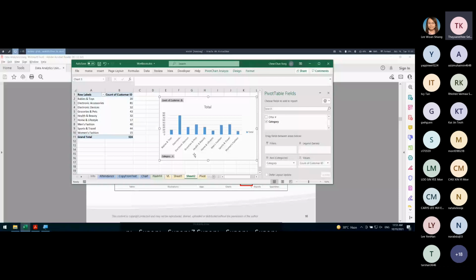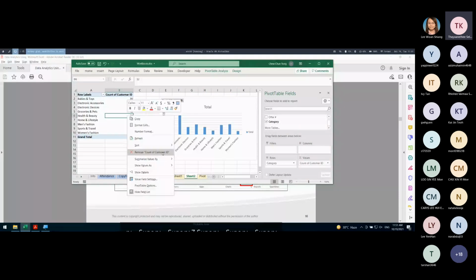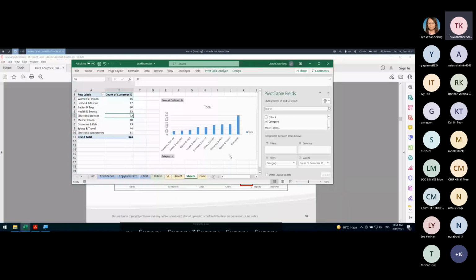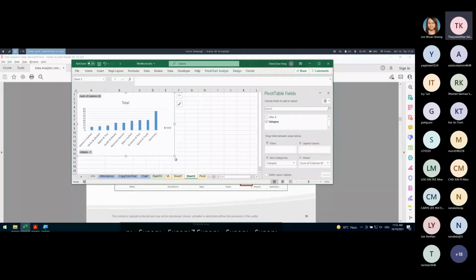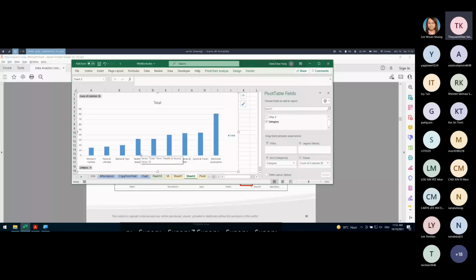Over here, you may want to sort the table from largest to smallest, something like that. Then you can see that the last one is the highest. Very intuitively, let me make this chart larger. Directly, we can see what the sales distribution of our different categories is. So you see, very interesting.